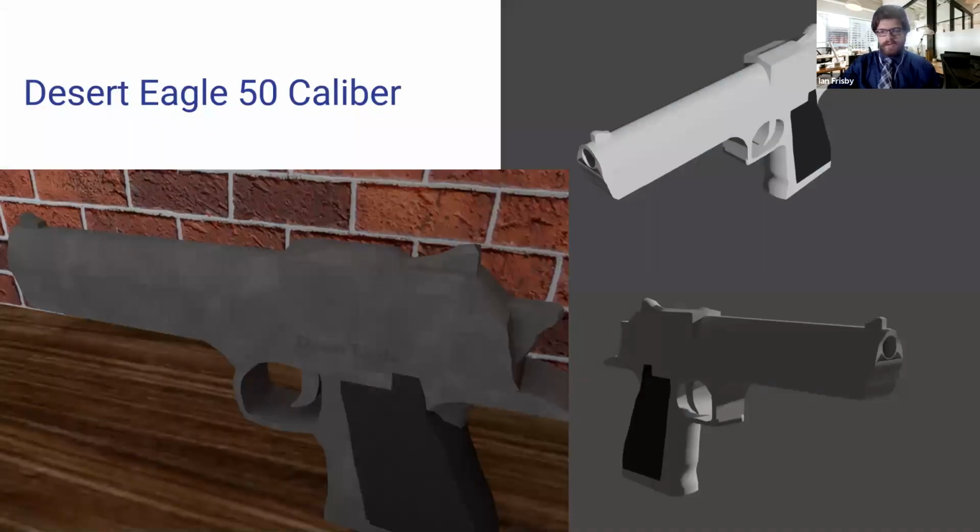To continue on with the realism modeling, here is a Desert Eagle 50 caliber that I modeled in Maya. And this was made to be an accurate depiction of the Desert Eagle, which is a very powerful handgun that is most commonly used in a lot of fiction. It's the type of handgun you'll see most often used in things like anime or manga, because it's easy to draw, but it implies the power that the gun has.